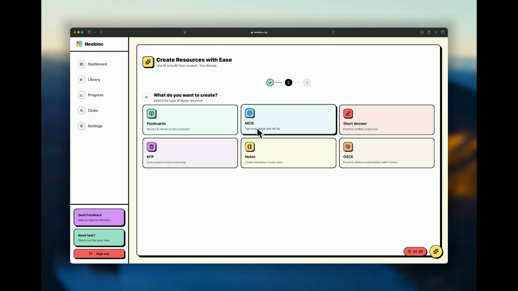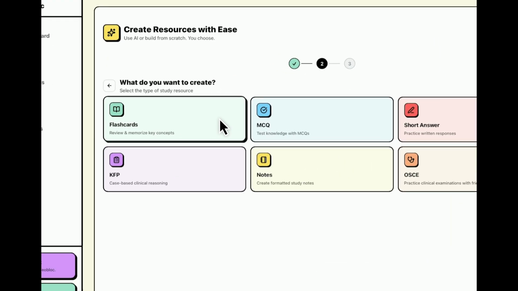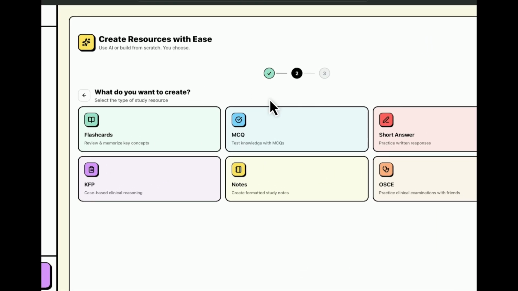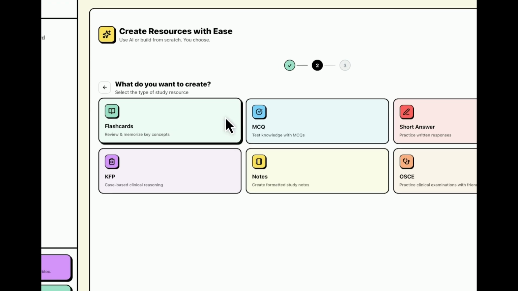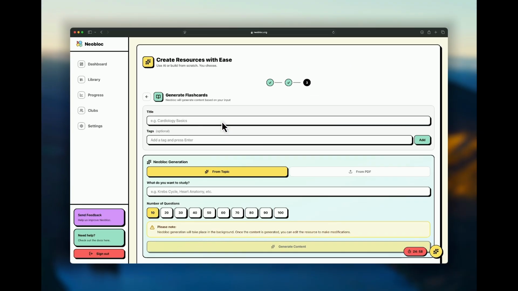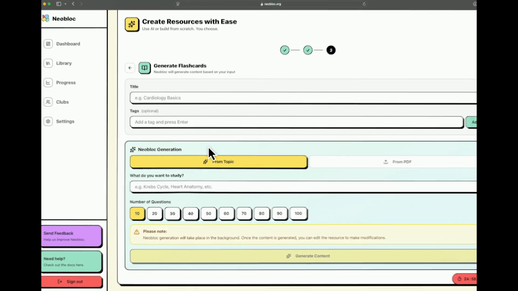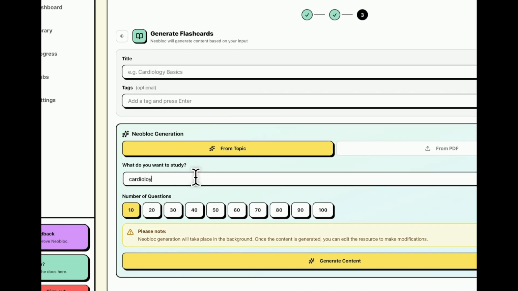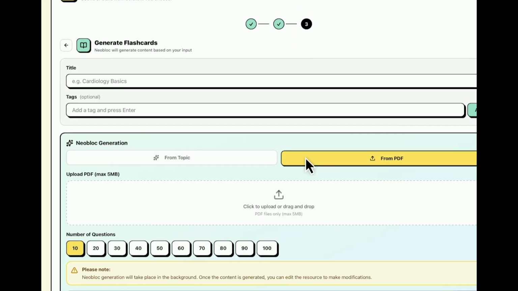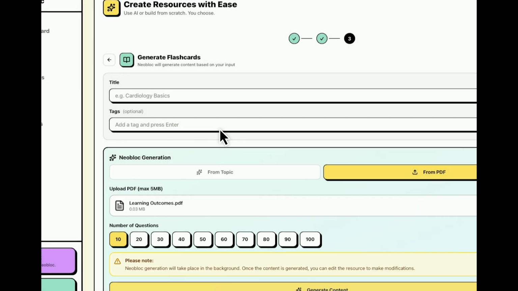And on this page, you can pick the type of resource you want to create. There's options to create flashcards, multiple choice quizzes, and more. For now, let's stick with flashcards. From here, you have the ability to create your flashcards by inputting some text or by uploading a PDF. I'm going to choose PDF and upload some learning outcomes that my professor gave me.